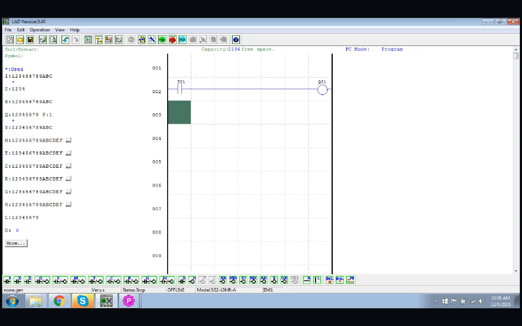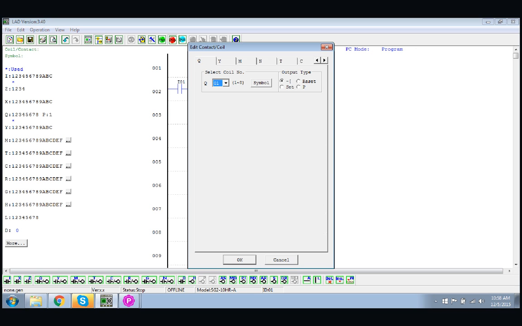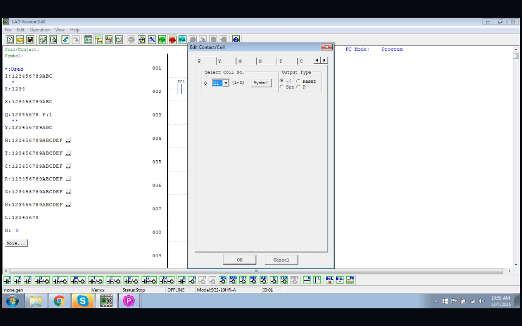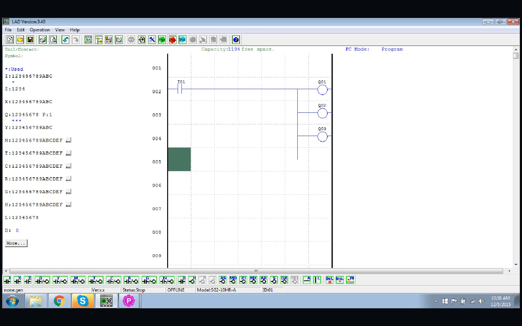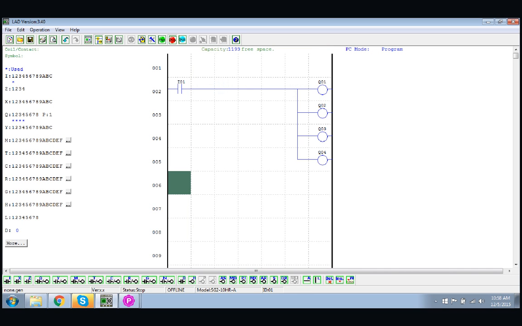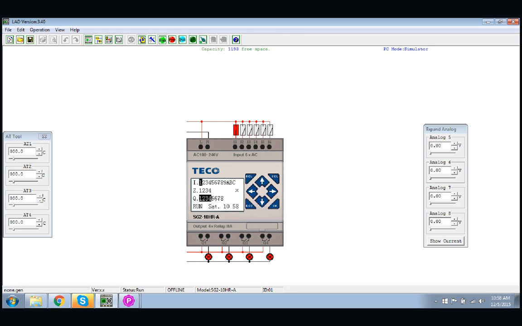Let's do something a little bit more interesting though. Let's say we want to fire all of the outputs with that one button. Then we're going to come down here and let's see, Q2 and 3 and 4. And so now we've got one input activating 4 outputs. We come back over here and run the program and we test it and we see, bam, we can get all 4 lights.